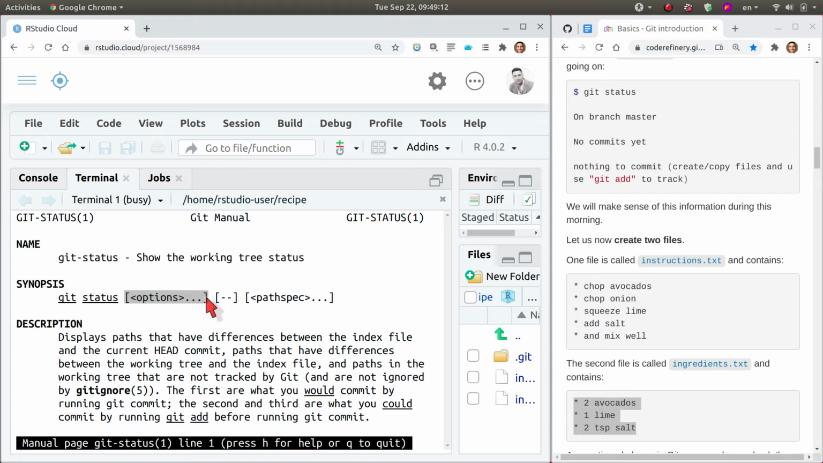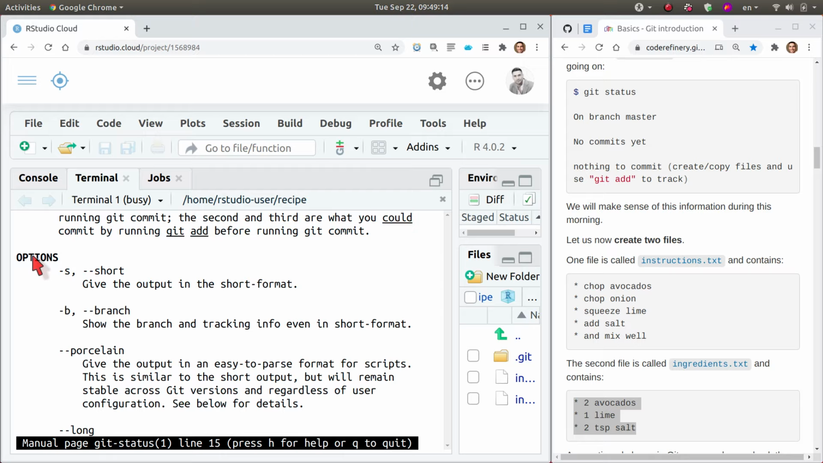If you want, they are not compulsory, but you could add a bunch of options. What options could you add? Well, for example, you could add these options here. All of these are options. For example, the -s or --short, so S is the short for short, gives you the output in the short format. Let's see what that looks like.